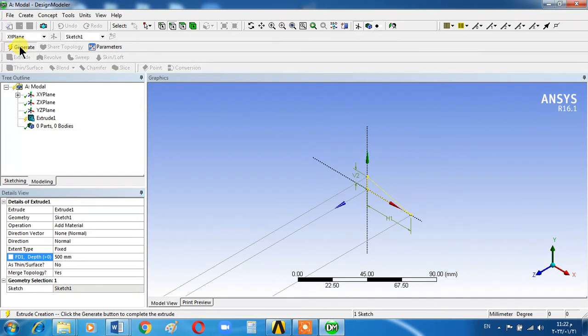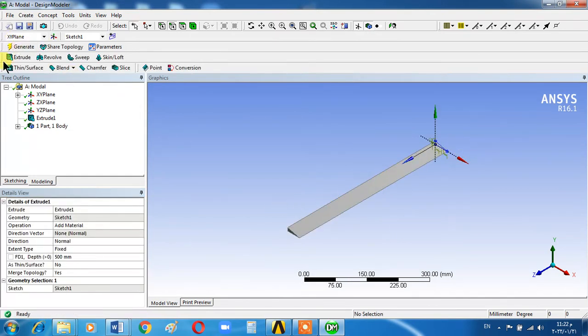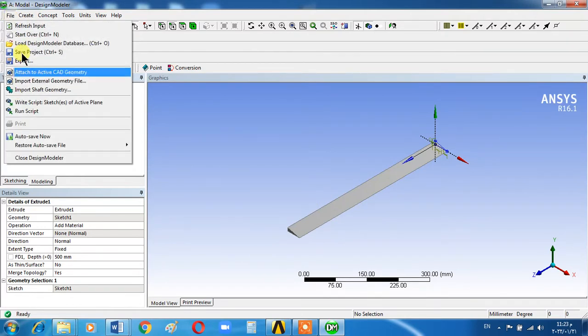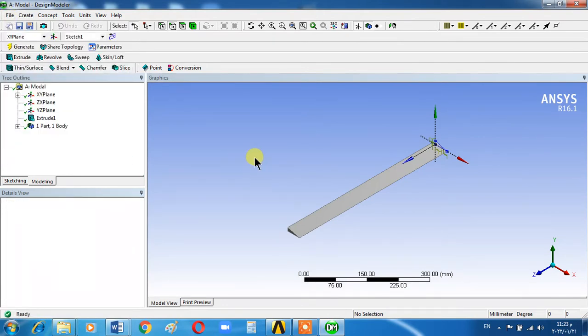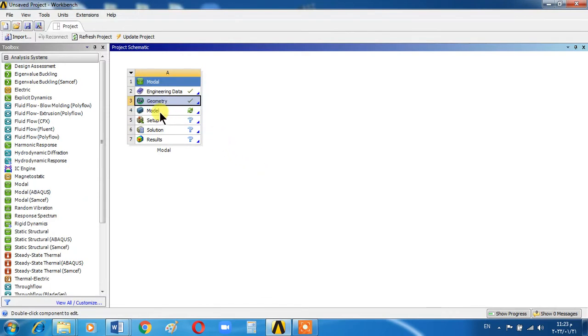I do generate now. After I make the generate here, look, the cantilever is completed. Now I close this screen, from file to close design modeler. Now I go to model, the fourth item.